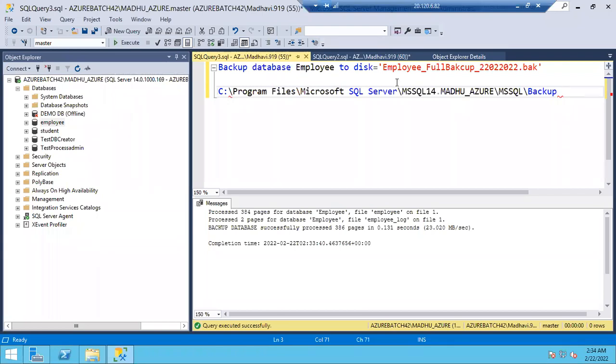Now in this location there is already a file called employee full backup 2022 backup, guys. Now if I execute the same query again, it will take the backup to the same location. Now tell me guys, if I execute this query a second time, will it be successful or will it throw the error that backup already exists? It will be successful. It will append, sir.